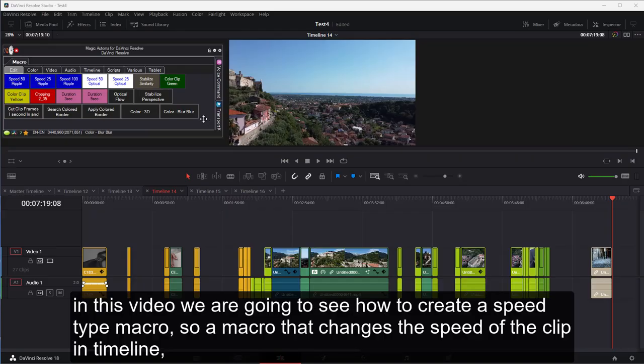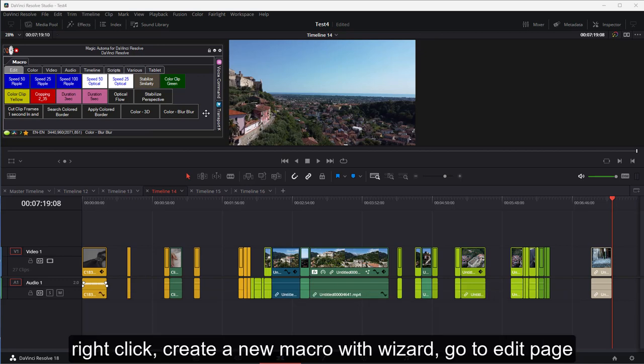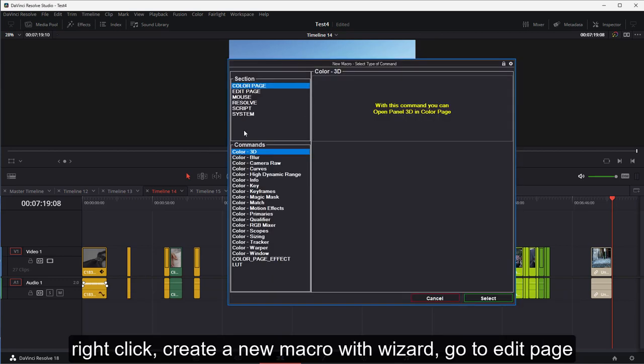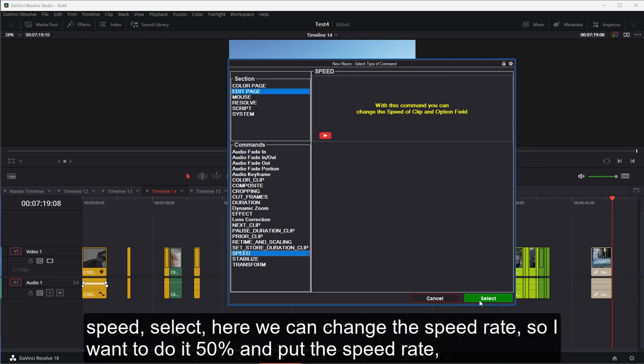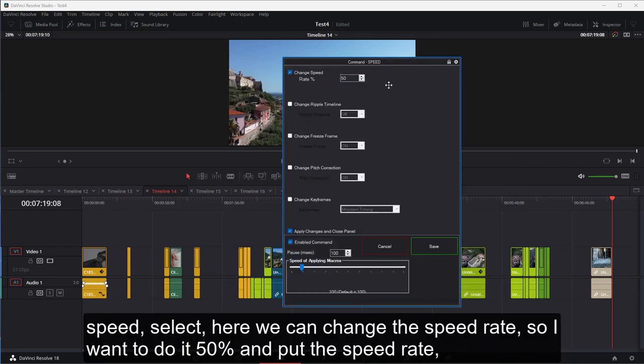In this video we are going to see how to create a speed type macro, so a macro that changes the speed of the clip in timeline. Right-click, create a new macro with wizard, go to edit page. Speed, select, here we can change the speed rate, so I want to do it 50% and put the speed rate.